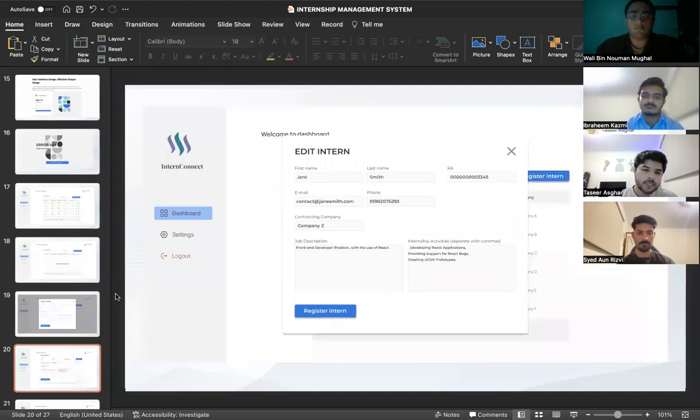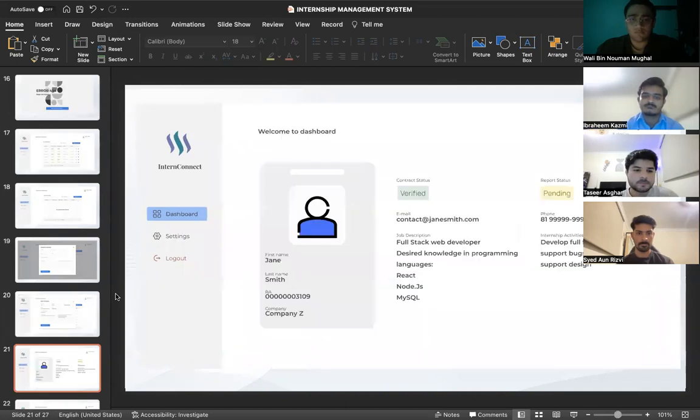Here you can edit all the interns' information. For example, if we already have an intern whose information we have, but their employment status or their contract status recently changed, we can simply go to the edit intern and we can edit that information here. And we can just save that information for all the interns, etc. Now, moving on to the next slide, please.